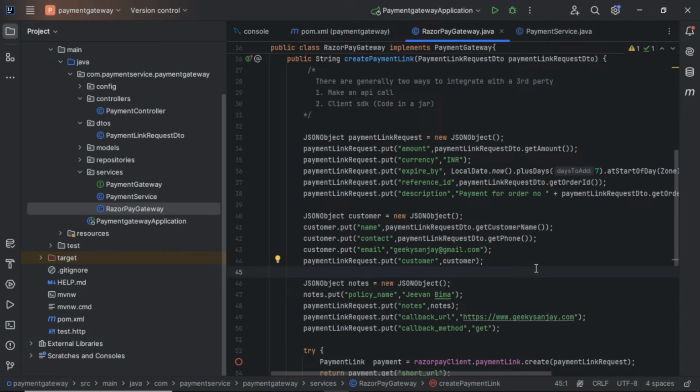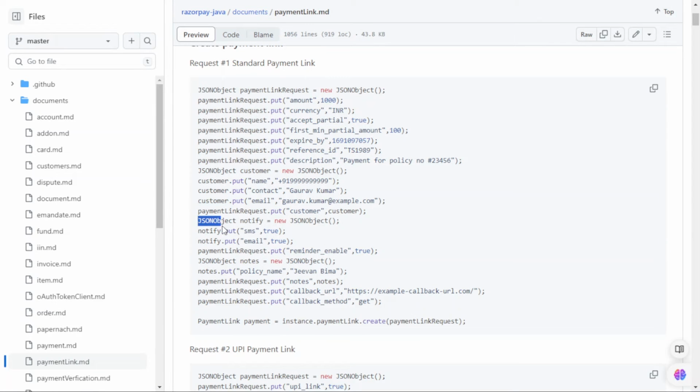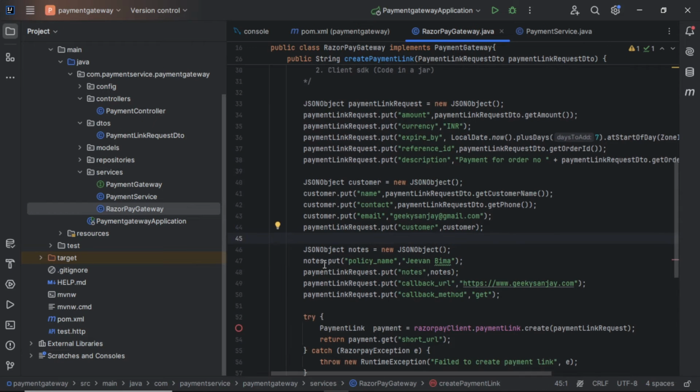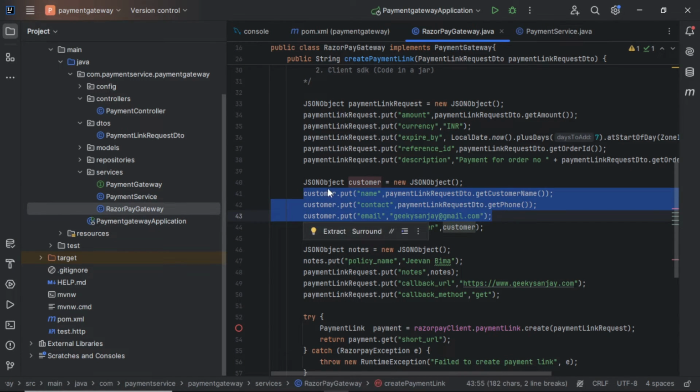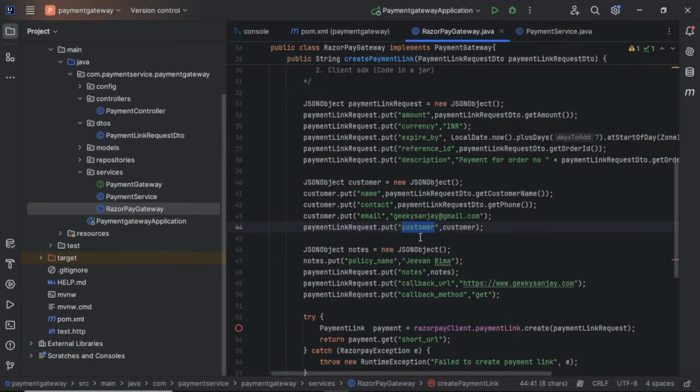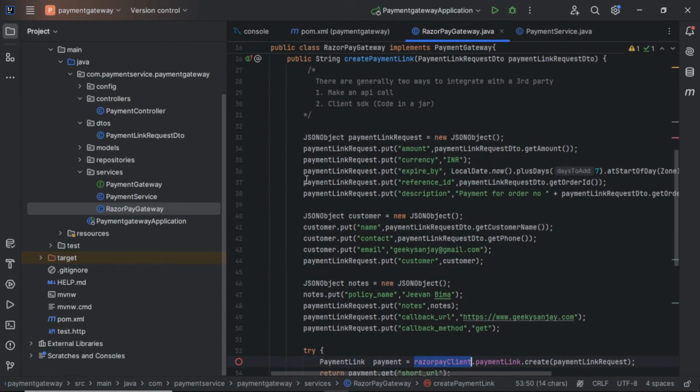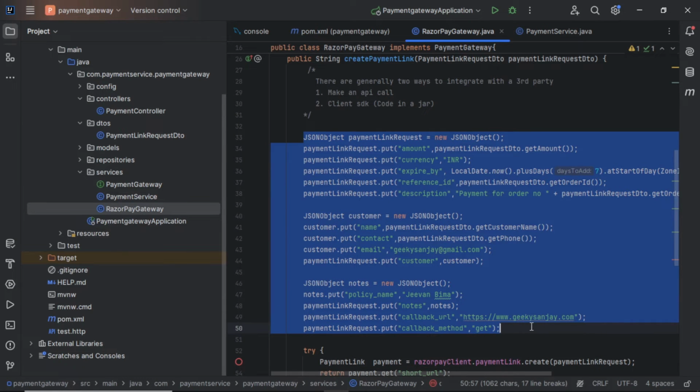We have deleted one object from here, the notification, since it is not required now, so we removed it. We are using these nodes, and whatever node we have to put, we put it here. After creating this, we assign these nodes to our main payment link. So here you can see we first created all the properties inside of the customer, and this customer object we have put inside of our payment link request. Okay, so this is the nested object. Same we are doing here also. Here we have created this and assigned all the values to it.